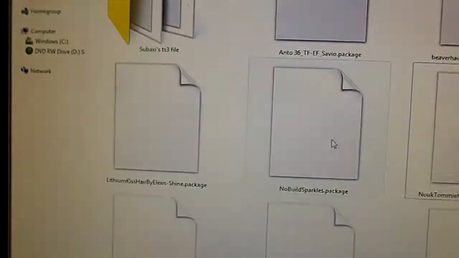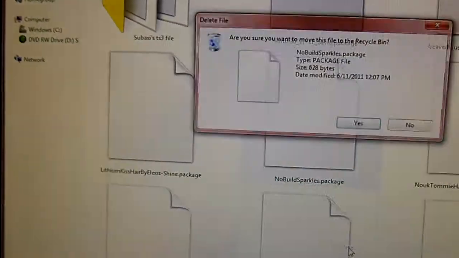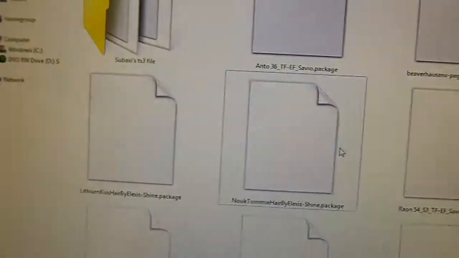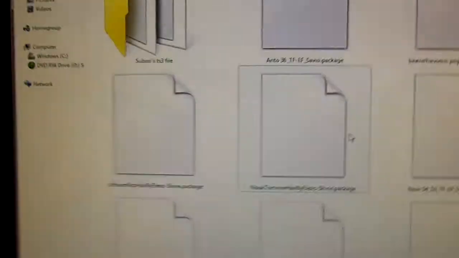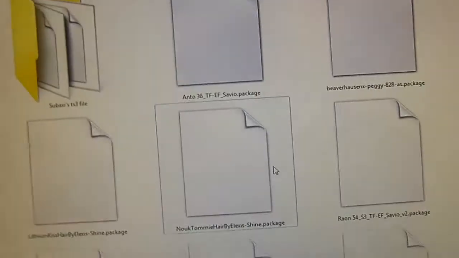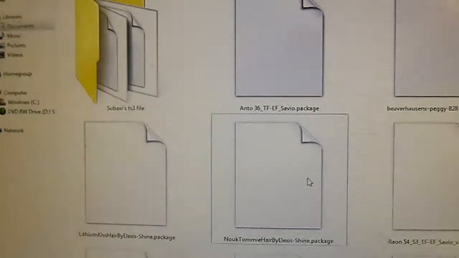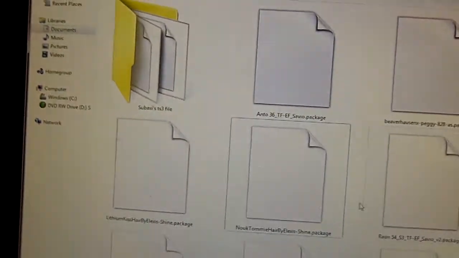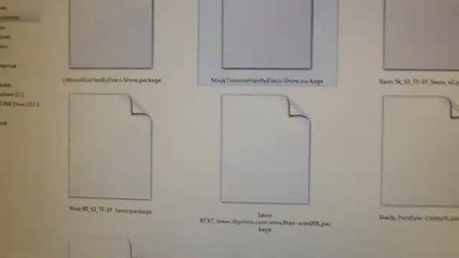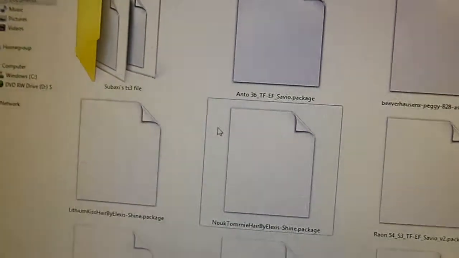I'm also going to delete the no intro and no build sparkle packages because I personally don't mind the intro. And the no build sparkle package conflicts with the new Supernatural special effects like the fairy's wings and such. So I don't want that file in there anymore. So I have my CC in here. All of this is hair. So the next time I launch the game, all of these hair files should show up in CAS.